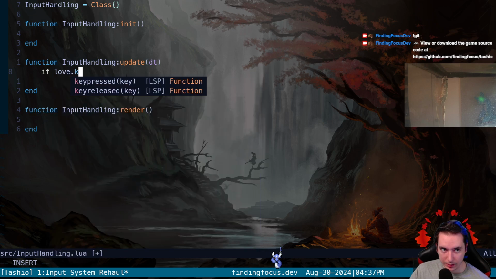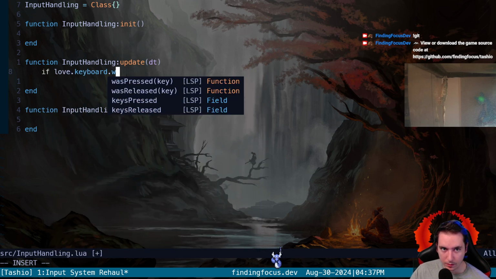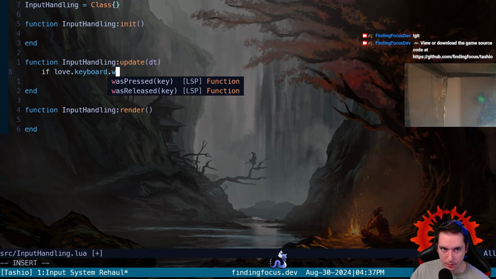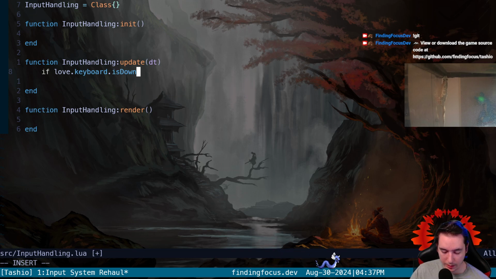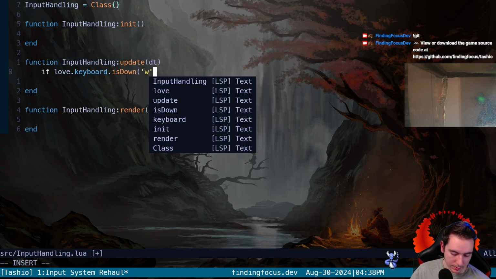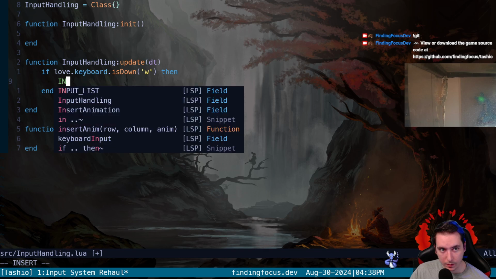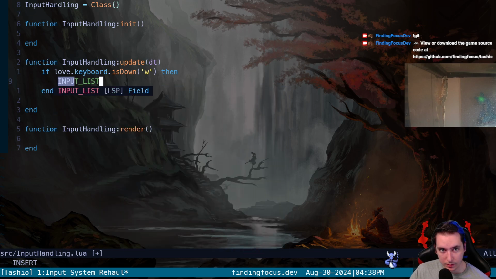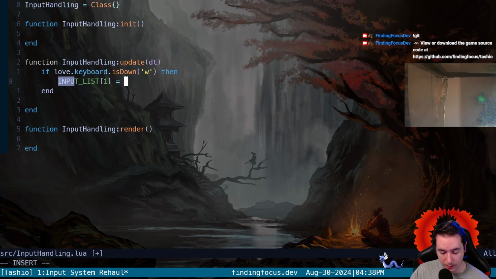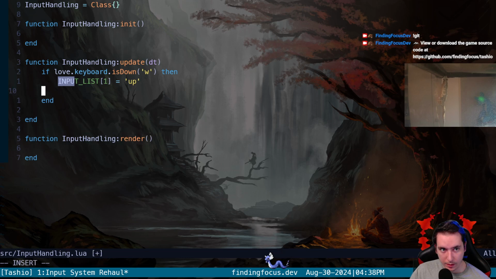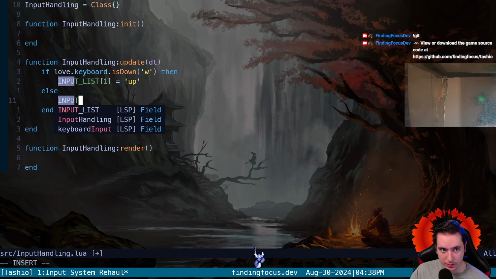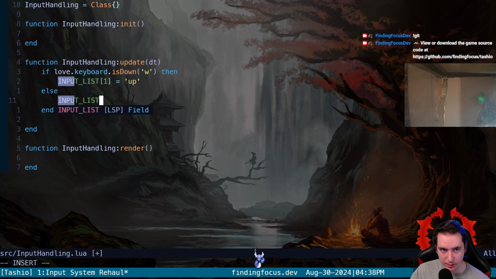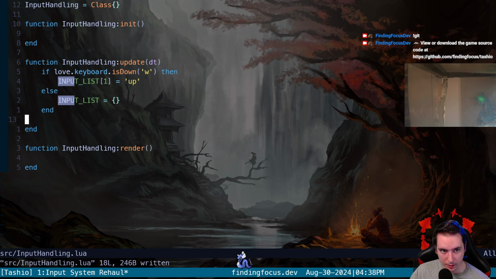So let's just do a test here where we say if love.keyboard.isDown, we're gonna say W. If W is pressed, then input list 1 is gonna get the value up as a string, and else flush our input list. I'm just trying to get something on screen here for us to see. Else input list is going to be flushed to an empty table again.